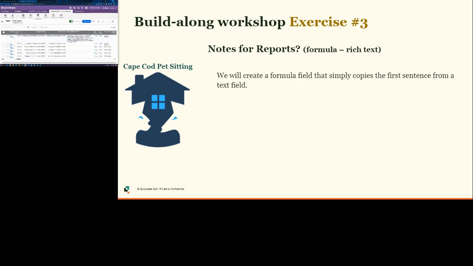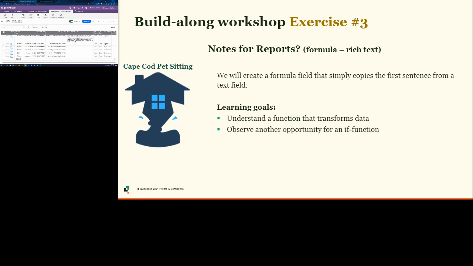So here's what we're going to do. We're going to create a new field. We're going to call it notes, shortened for reports. And it's going to take just the first sentence. So you're going to learn another function here. The learning goal here is to understand a function that transforms data. There are a lot of those. You're going to learn one of them here. And to observe another opportunity for an if function. The benefits being that long text fields that make reports challenging to read can be summarized succinctly.